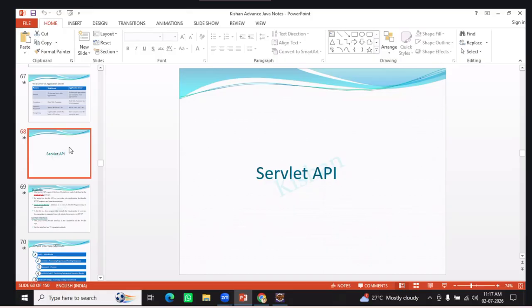3 methods are lifecycle methods. What are those? And all these methods are abstract methods. As I said, servlet is an interface. All these methods are abstract methods.